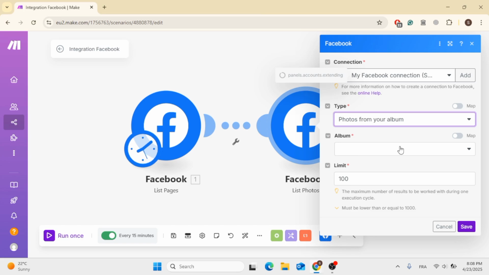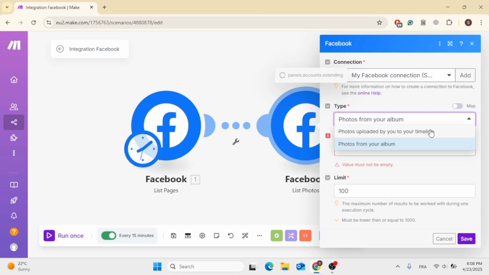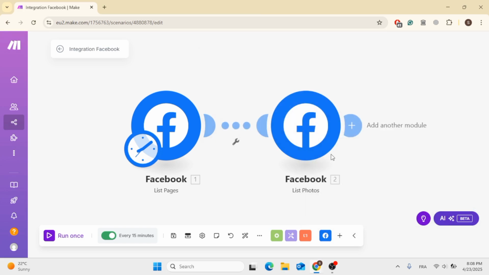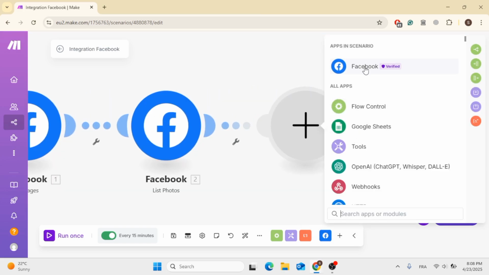Here you can choose your album. In my case, I don't have any album on my Facebook. If you have one, you can select it. Now let's go ahead to from our timeline. You can choose the limit, then click on save. Now you can list photos automatically.